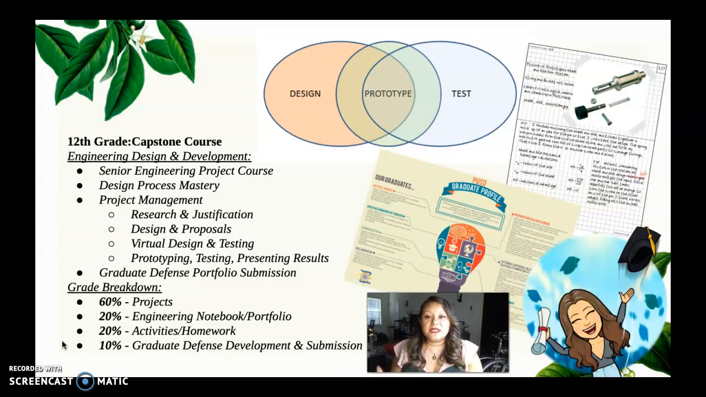The other course that I teach is the 12th grade capstone course. That's our engineering senior project course. Our engineering design and development is the title of that course. We're looking to have the students show their design process mastery, so being able to go from design to a prototype to testing. We'll talk about project management, like research and justification of their projects, design and proposals, virtual design like the CAD design that we talked about, or app development or some form of coding if that's what's related to the project, testing, prototyping, and then presenting those results.